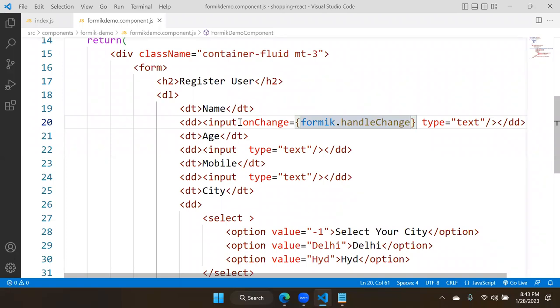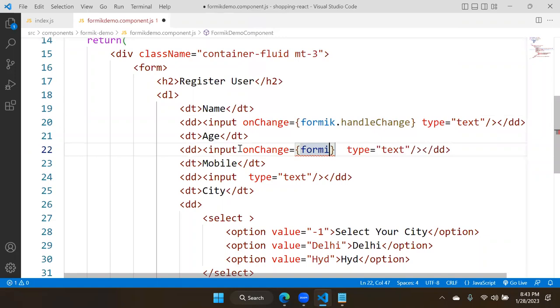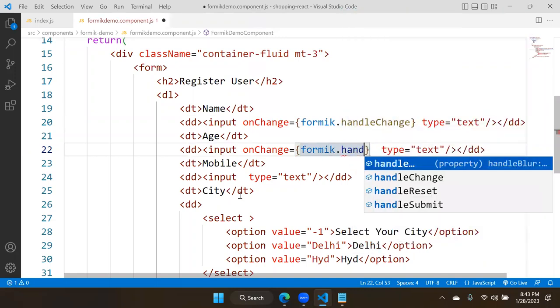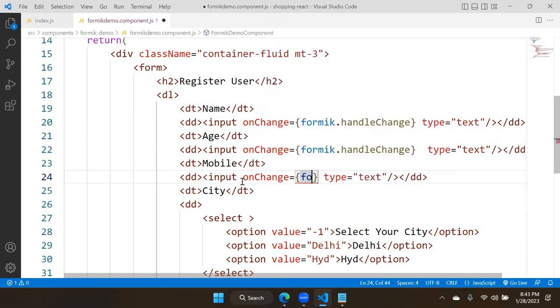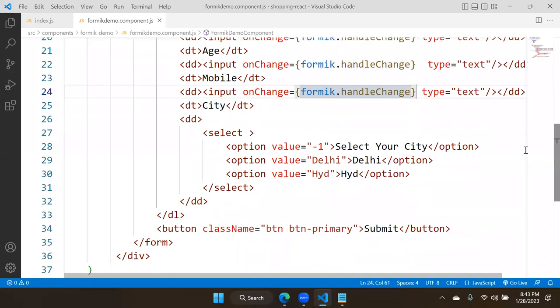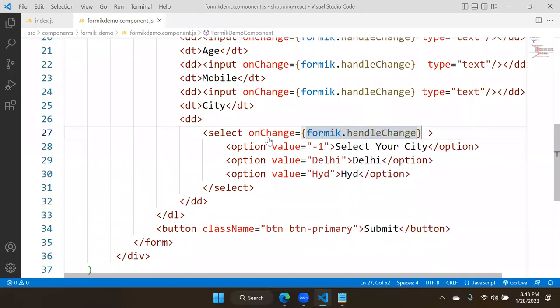They have already written it, just like how we wrote it now. That means now what you have to do is just onChange. What is it? formik.handleChange. So here also onChange, formik.handleChange. We have to handle change. Now similarly here also onChange is equal to formik.handleChange. That means we are just defining this.